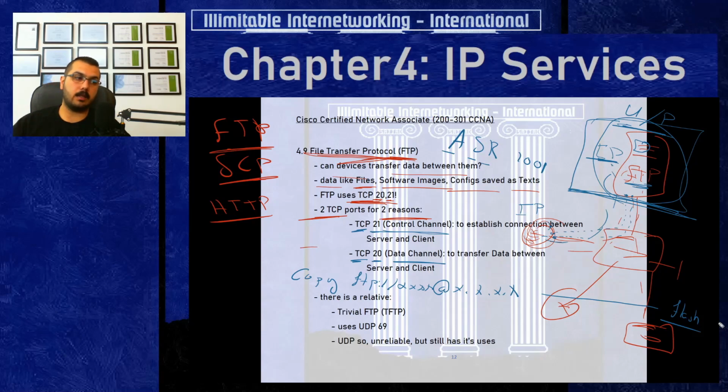Instead of transferring the new iOS image using a USB stick for each device locally, you can use FTP remotely from where you are sitting. Just access your devices and copy the iOS image from the FTP server. It will then be distributed to all your network devices.